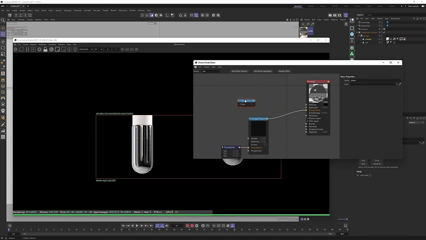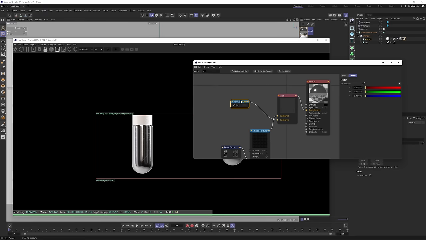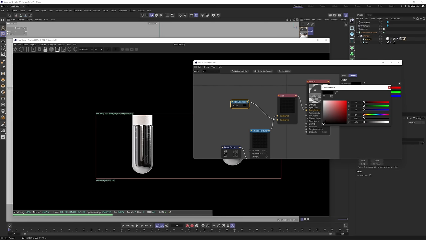Now I'm gonna combine this. Same process, add nodes. This goes to the first texture slot, then this goes to the second, and link add to the roughness. Now I can change the overall roughness with that color value. Like, we can make it that or like that or something that.